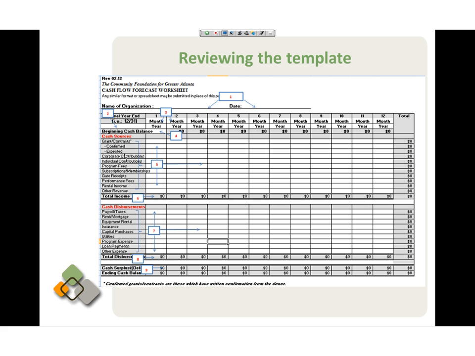I would recommend that you download the template that is on our website at www.cfgreateratlanta.org at the Nonprofit Loan Fund page. The cash flow template is in Excel format. It has already been completed for you with formulas in many of the cells, but I just want to go over briefly what the template is and how you can use it.